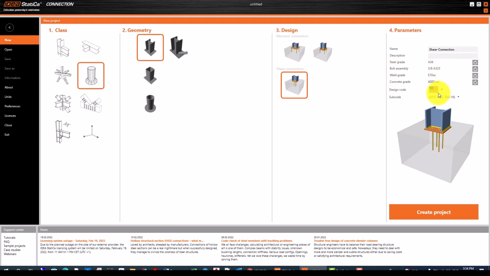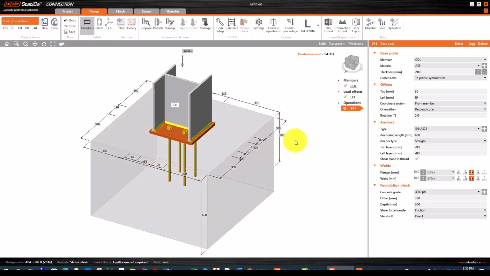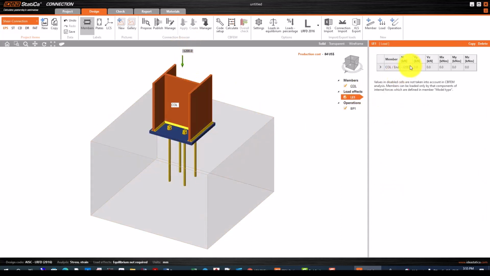We give a name, and also if you have any description you can write it, and choose the material and the code, the electrode as well. I'm going to create. Now the model is created. This is the dimension of the concrete block, and this is the column. This is a beam, and the load is given as 1200 millimeter, 200 kilonewton in the top location.